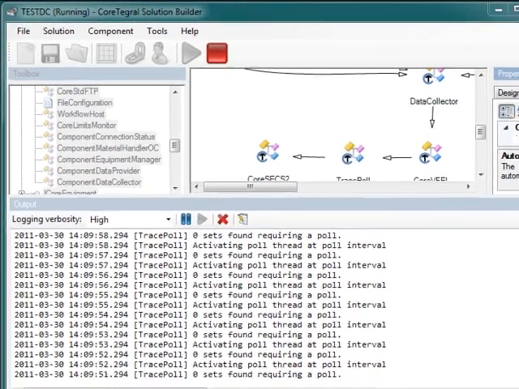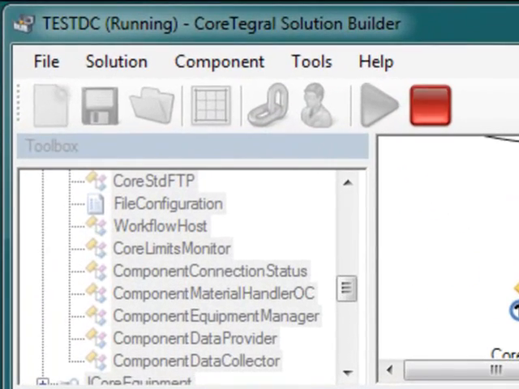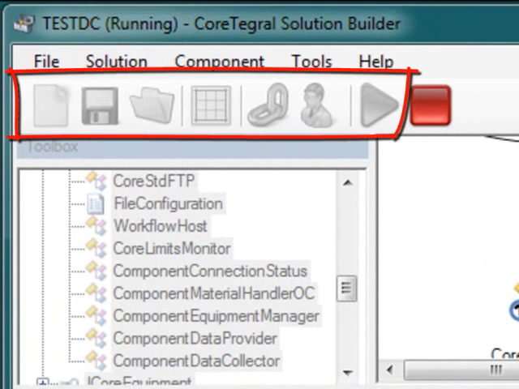As you can see, the interface changes whilst in debug mode. The title bar displays the text, running. Most of the buttons and menu items are disabled.